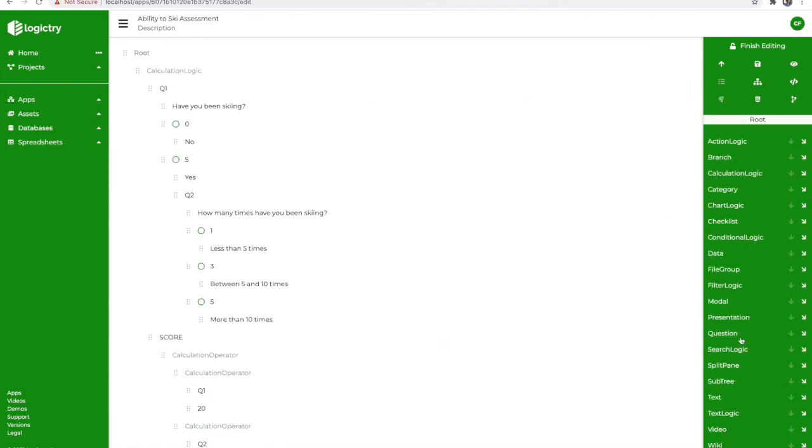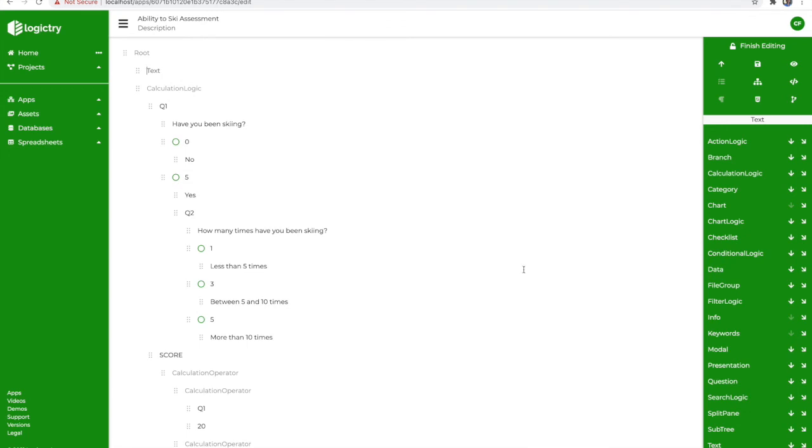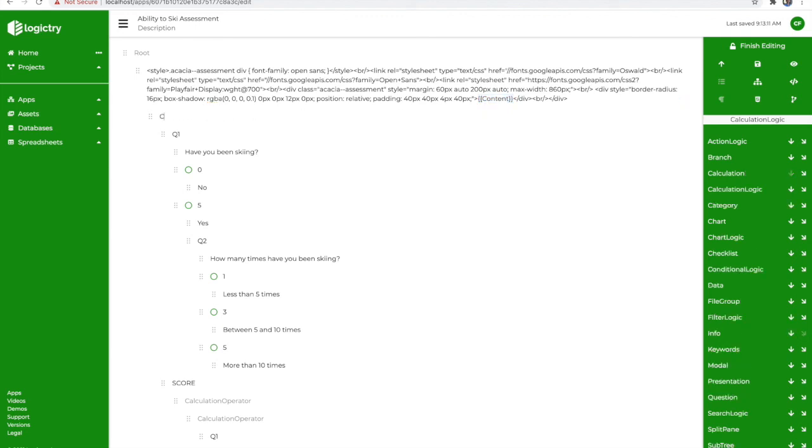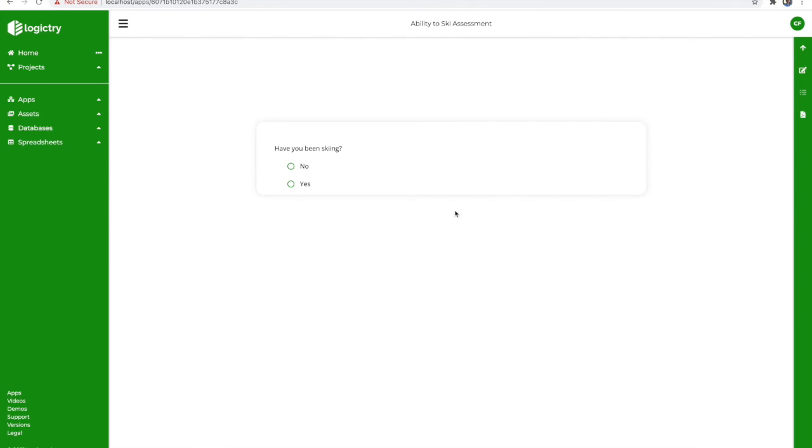I'll put down a text node, paste that raw HTML, and I'm going to drag the calculation logic underneath it. Now this is important. This has the same theming like for the report. It has this content inside. It's important that we name this node the exact same thing, because this tells it to put this content directly here in the HTML. So let's go preview it, and there we go. We now have this custom layout that we've created with our assessment and the custom report.